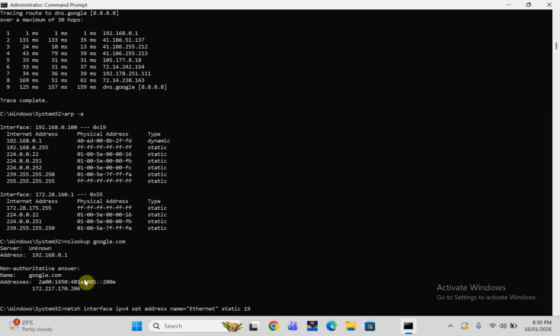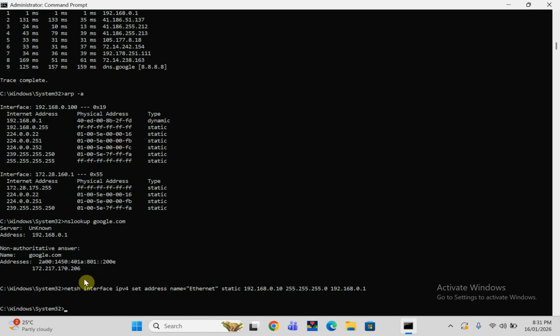Let's use 192.168.0, for example, .10. Subnet mask 255.255.255.0. Then here you are going to need a gateway. So 192.168.0.1, for example. Now it's okay, right?